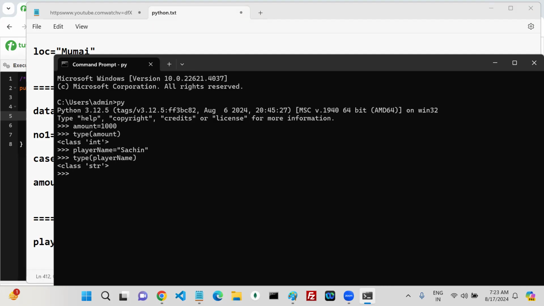If I click on enter, now see this. The type of this particular player name is STR. What is this STR? We'll see that later. For now, just remember, it's not a big deal for you. Understood or not? Agreed, everyone?